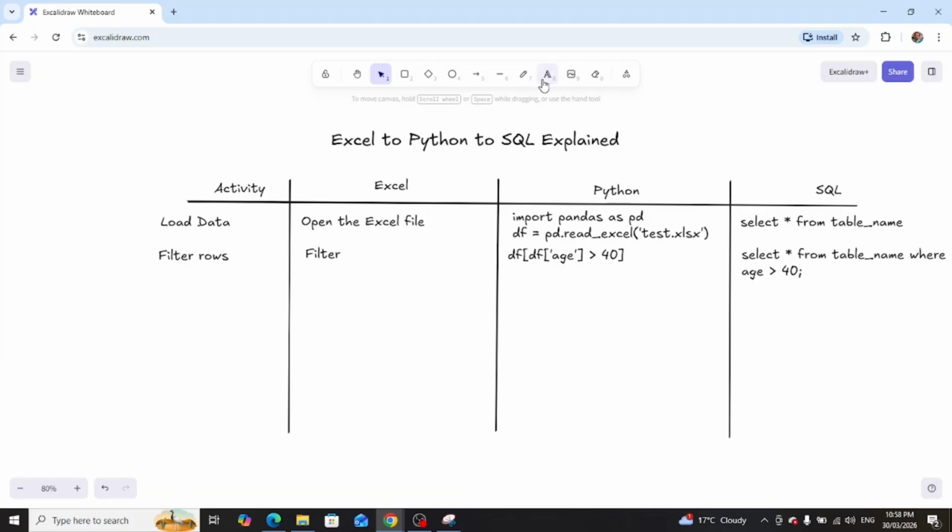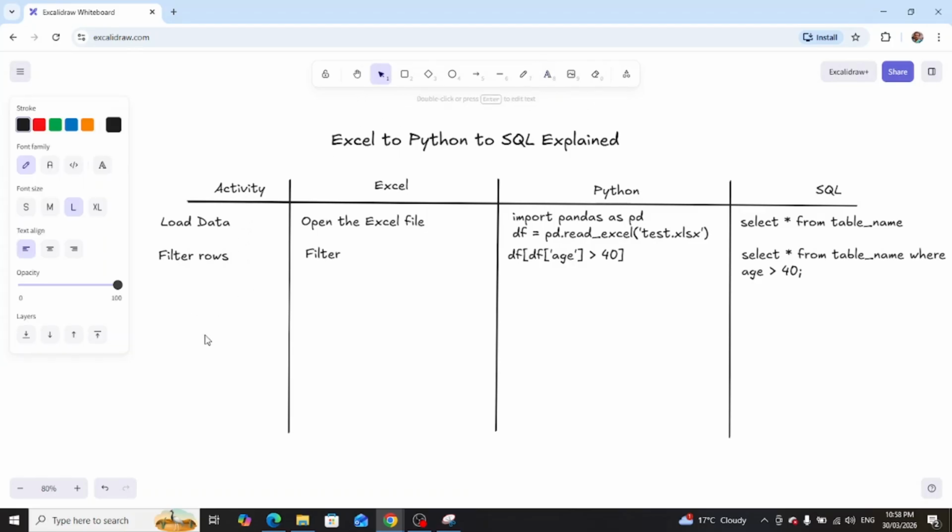If we have to do group by, which is another activity we want to do, on the data in the Excel sheet, then we have to pivot the table. So group by can also be termed as aggregate.